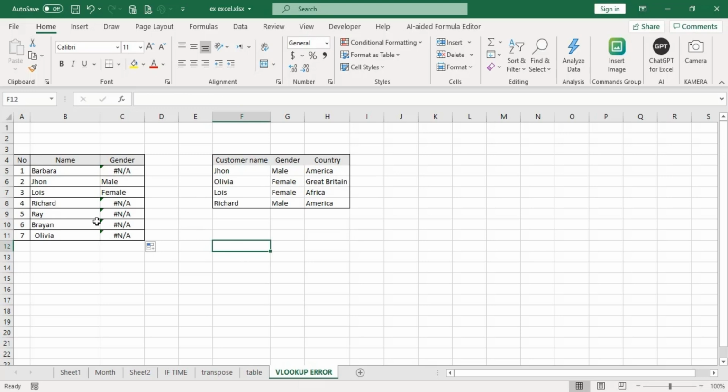Well, look at the weirdness that happened here. The formula we use is correct. Yes, we use F4. The formula is already correct, but there's something strange here. That is Richard. Richard is here, but there is an error here. Then Olivia is also here, but there is an error. That's caused by excess space. Richard has excess space in front of the word, while Olivia has it behind the word, like this.